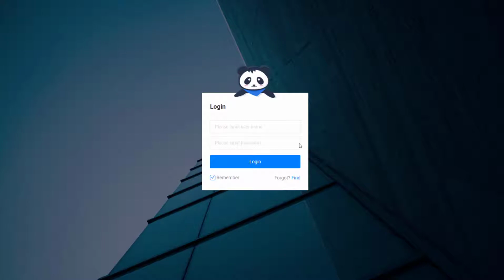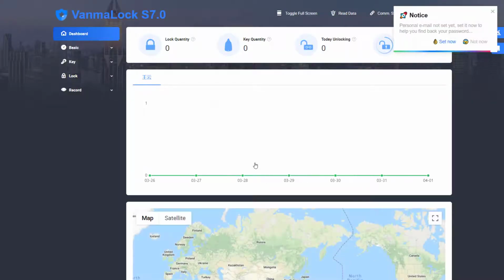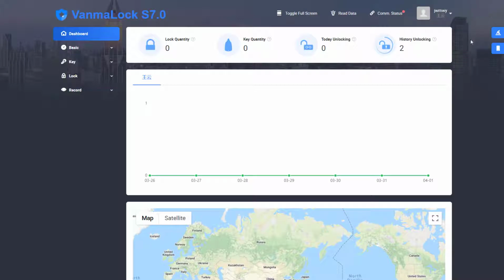Hello everyone, now I will introduce to you how to use our lock management software. We log in to the software and input the default password 999. You could change this in your personal settings. Now we could see the dashboard.